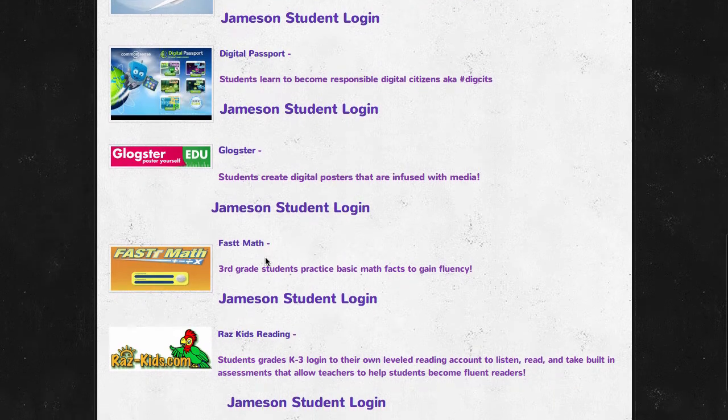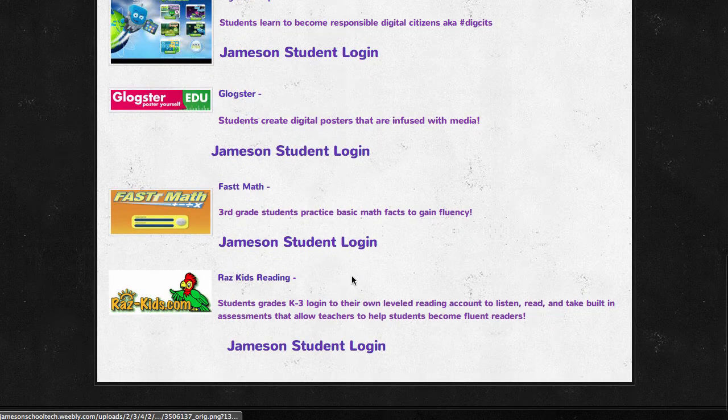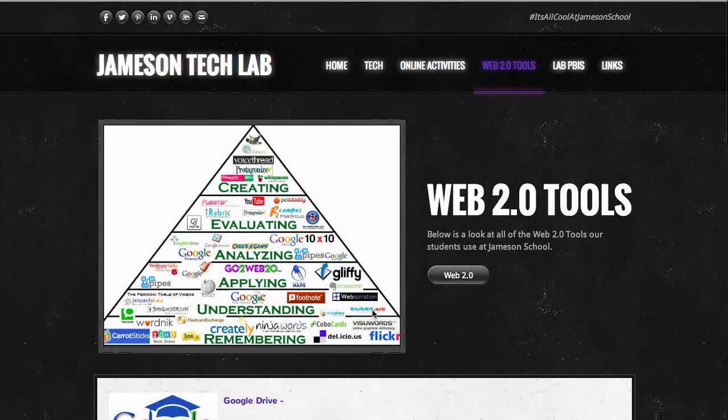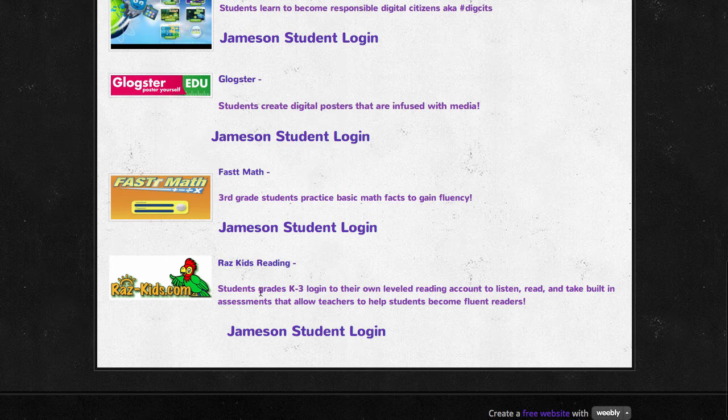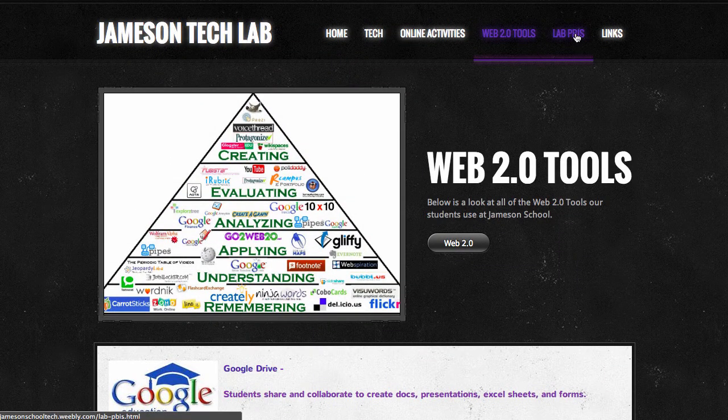Then we come scrolling down here to Fast Math. This is where our third graders use this program. It's for remembering their basic facts, computation facts. And then lastly, I did talk to you about Raz Reading already. And this is a really cool online reading program that you'll hear more about. And again, all our students K through 3 use Raz Reading. Just to wrap up here.